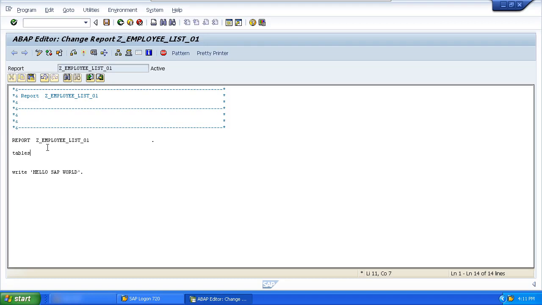and I'll key in tables. Now following tables, we key in the actual table name that we created. Now if memory serves me right, I think it was Z underscore employee list 01. And then remember, we need a period at the end of the statement.